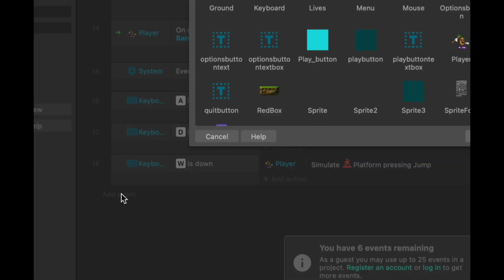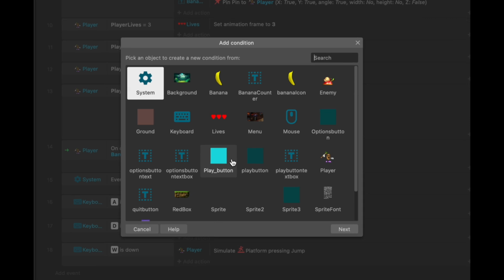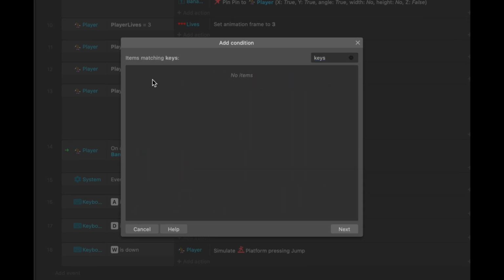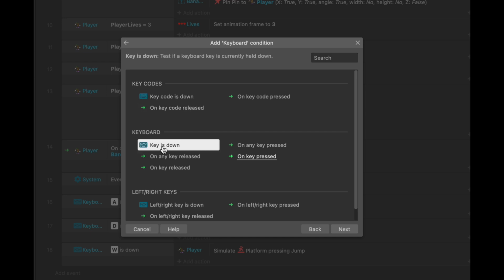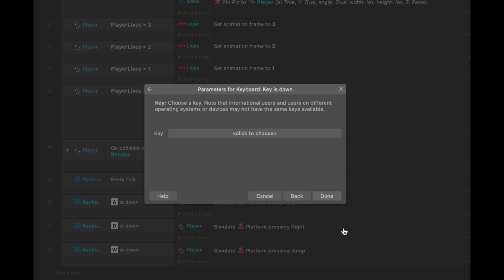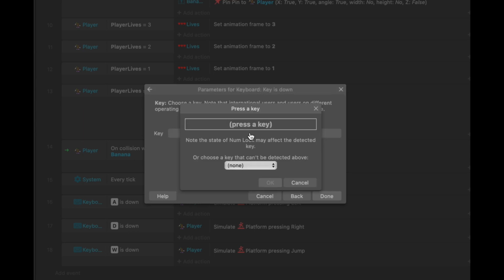Let's add in a new event, and this time we're going to add in a keyboard event, and we're going to detect if you've pressed a particular key. So what we're going to do is write when key code, we're going to say on key is down, okay? So let's press that one and hit quit and done. And we're going to click on a particular key.